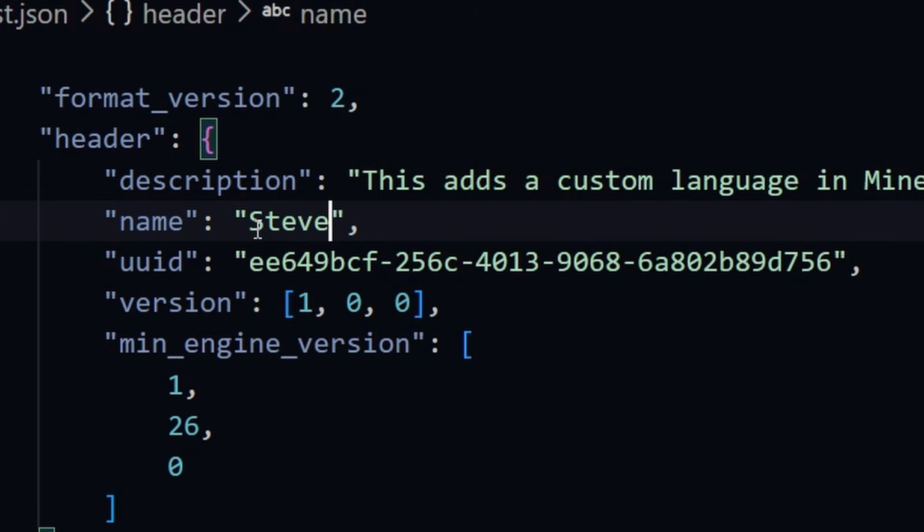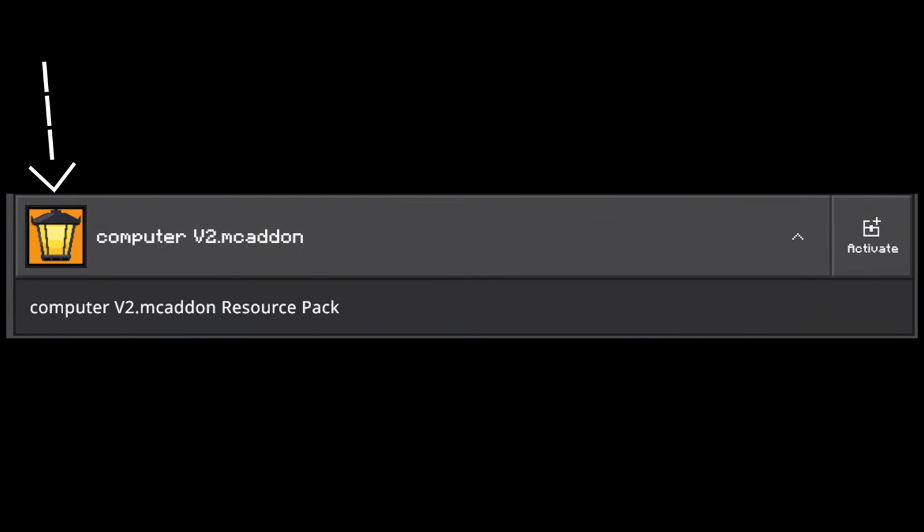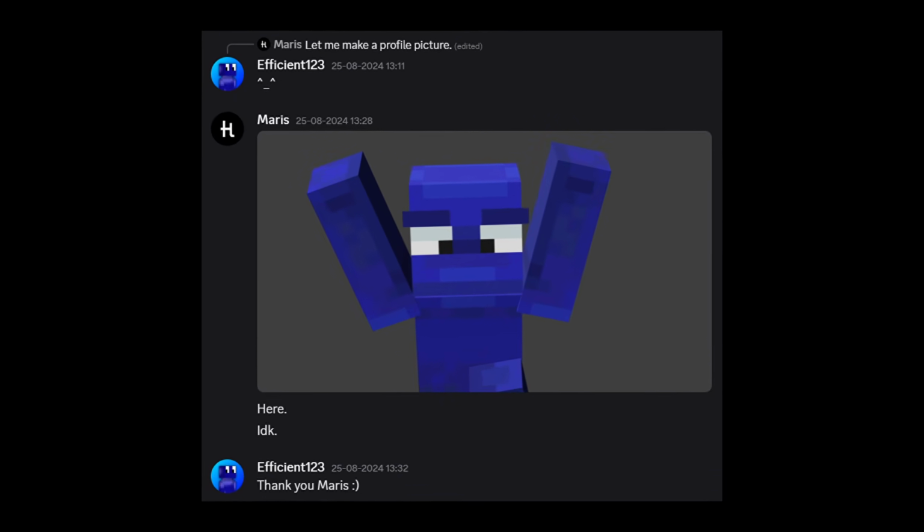I would name it Steve language, and for the description, I would add this. Every pack has a nice looking icon, but I don't have one. So for now, I'm just using this picture of my skin.